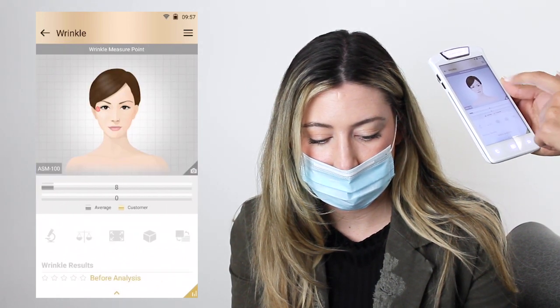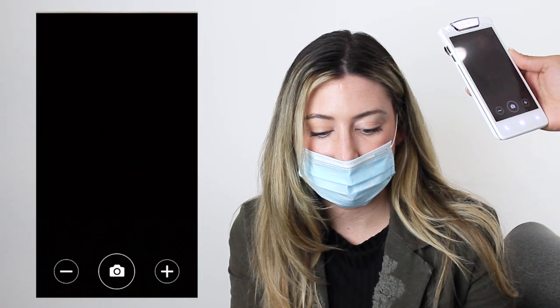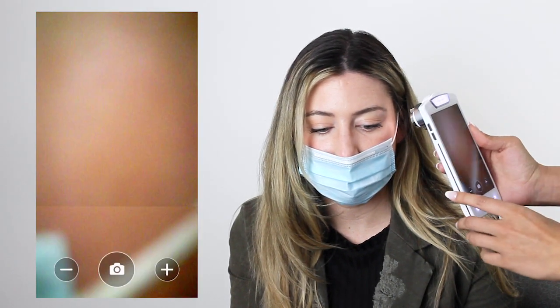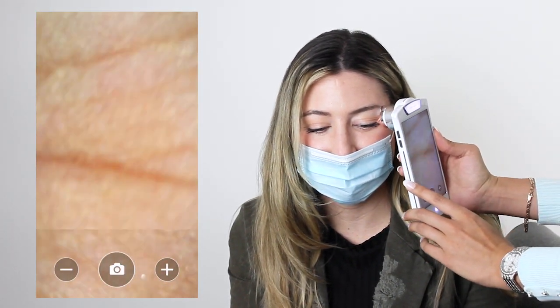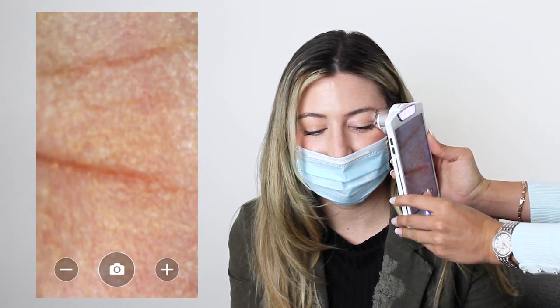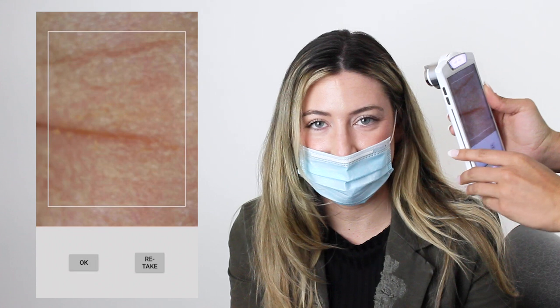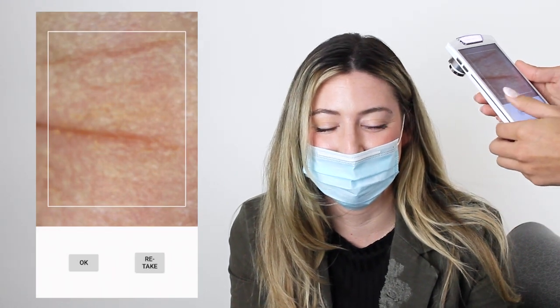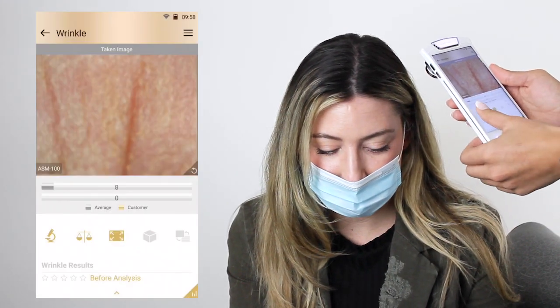Taking a look at wrinkle, we want to focus on the eye area or the crow's feet. Here I have my client smile in order to exaggerate the results, but typically you will want your client to have a resting face. This analysis is going to measure depth of the wrinkle and allow you to view the depth in 3D.